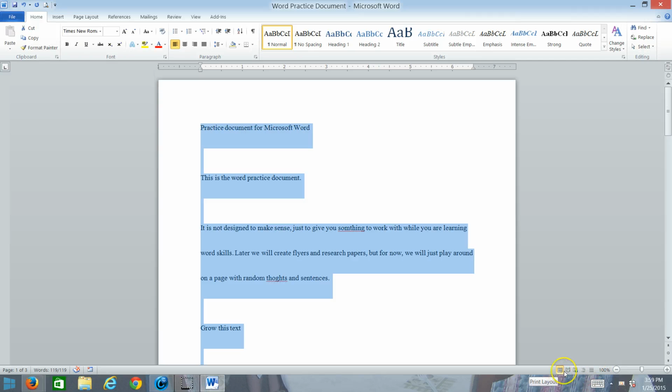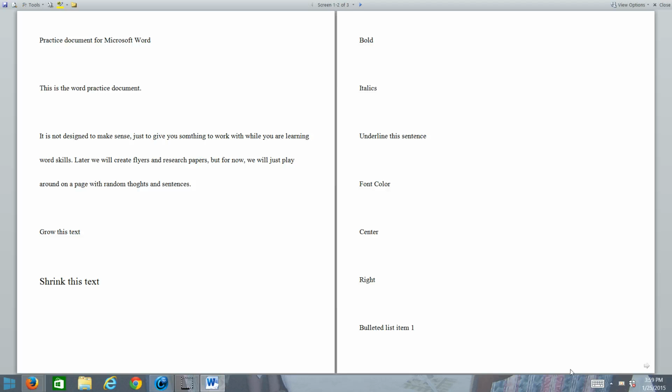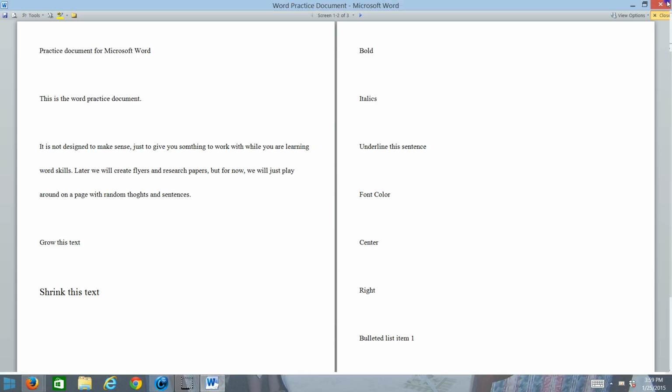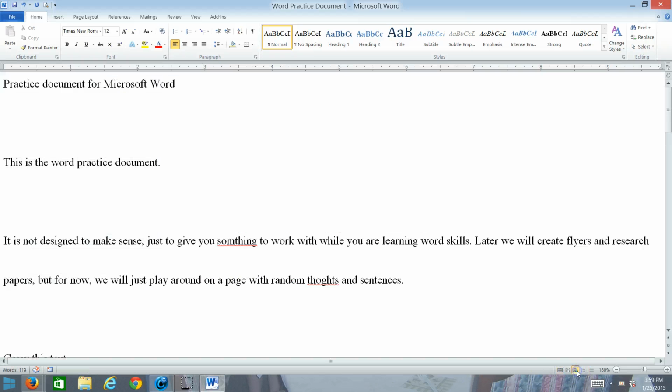And we have normal view, we have reading view if you ever had a document that you wanted to read. I'm going to close out of that. We have outline, and that's web preview view.